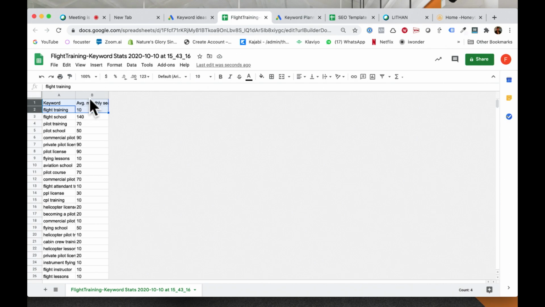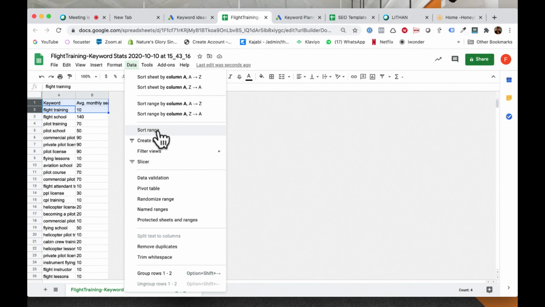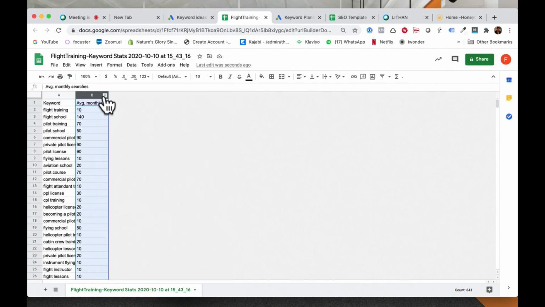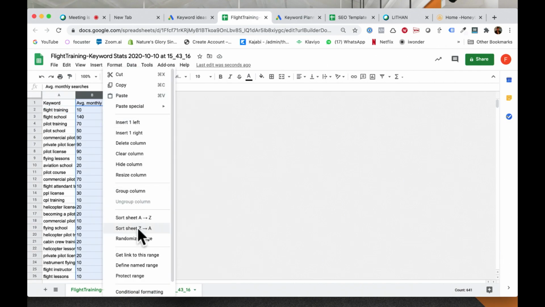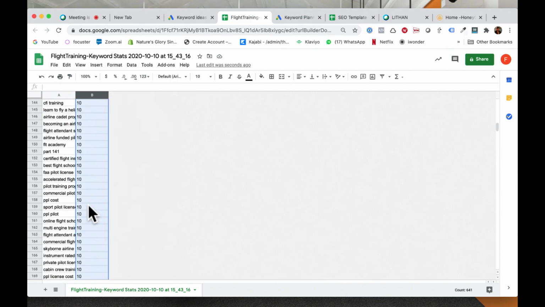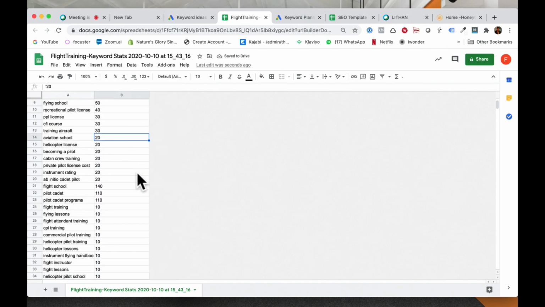Now with that, I can go to data and sort by a range. So if I do this, in fact, I can come here and sort A to Z. It goes from A to Z. Or more realistically, we want to go from Z to A. There you go. So what you have now is keyword data.